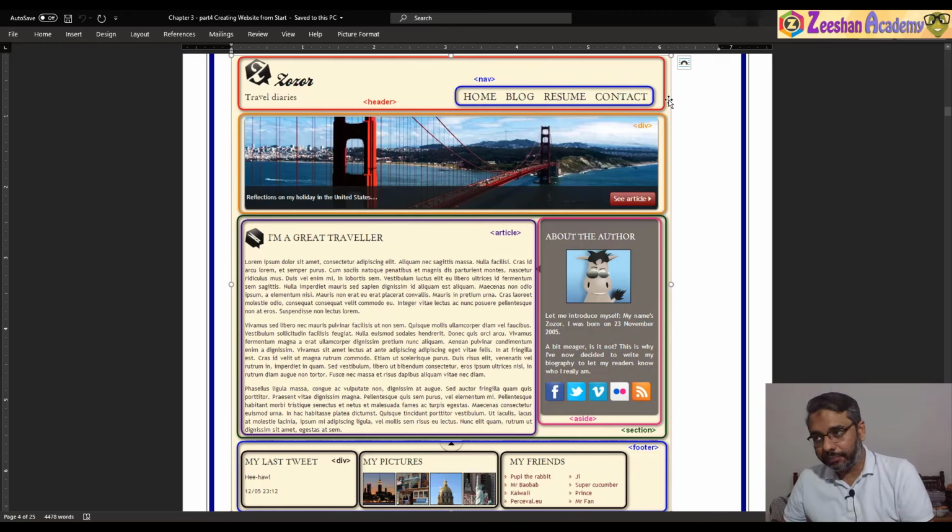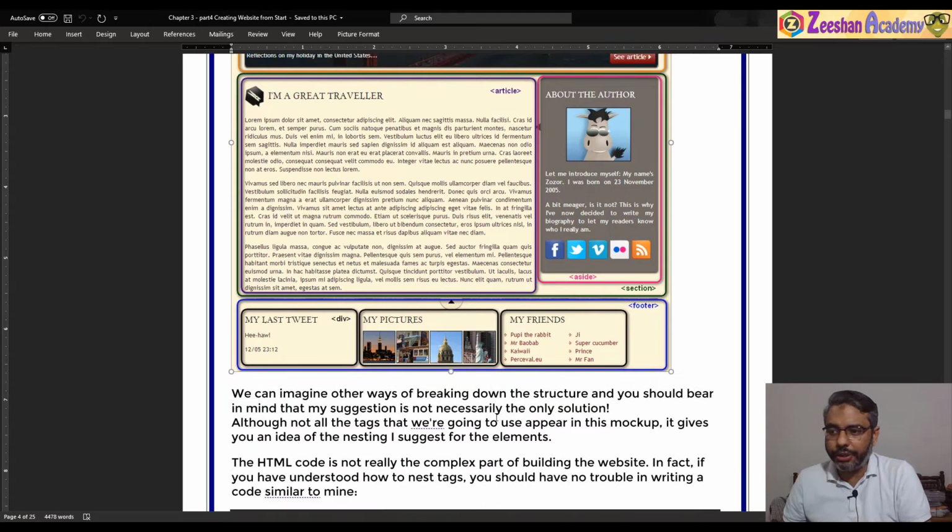Because it's supposed to be a blog website, the layout is basically quite simple. We have a header, a navigation, a top image, a div bar, and then a main content area, the sections and articles area, and then the footer area that might have some additional information.